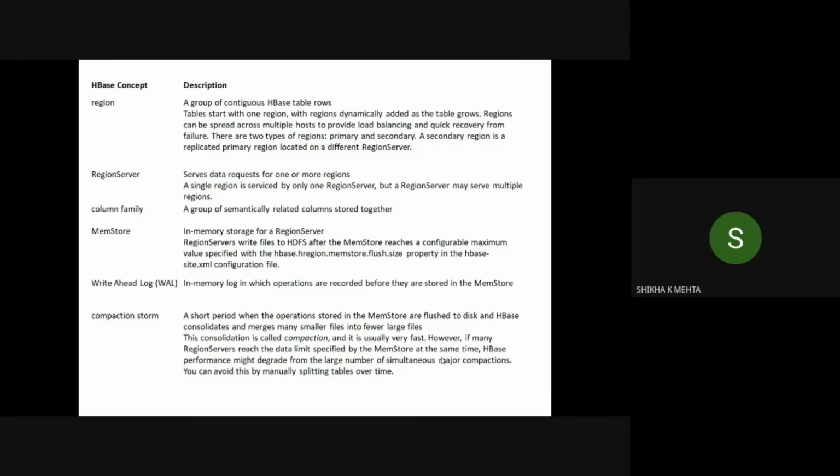If we look at the definitions, a region is basically a group of rows of a table, as we have seen. There are two types of regions: one is primary and the other is secondary. A secondary region is a replicated primary region located on a different region server. As I've told you, if one node fails, what will happen? HBase is a fault-tolerant system, following the fault tolerance mechanism provided by HDFS, where we also talked about maintaining replicas of the data. Since data here is stored in the form of regions, the replica of a particular region is stored on some other region server. That's why we call them the primary region and the secondary region; the replica is called a secondary region.